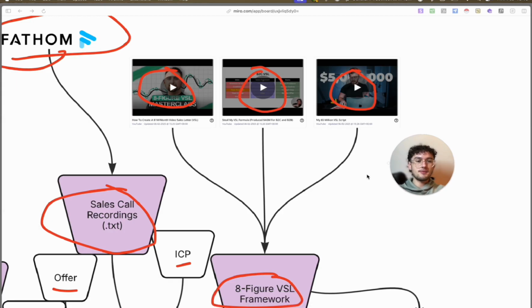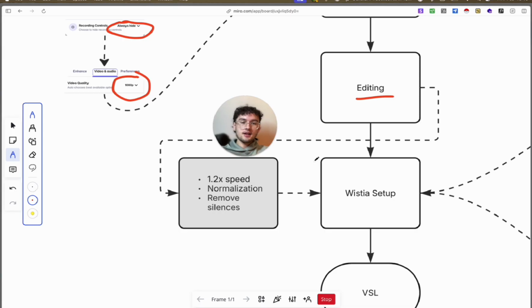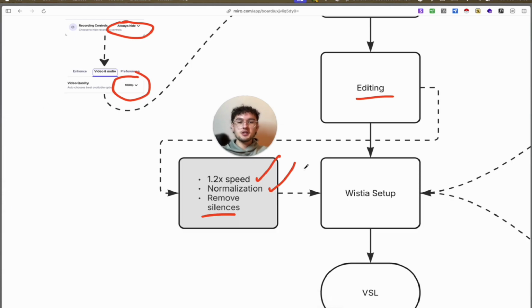That's not because these people are lazy, it's because bare bones works. So my recommendations for editing, other than the obvious of removing silences and making sure that your audio is clean enough, I would also generally speed it up to about 1.2x speed before you upload and use audio normalization. That means your audio becomes more leveled so that you don't have quieter points and louder points within the video.